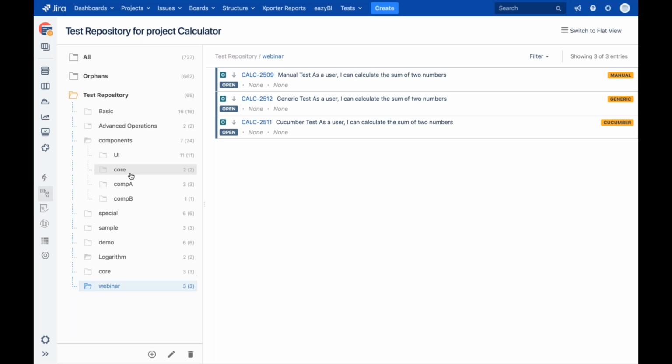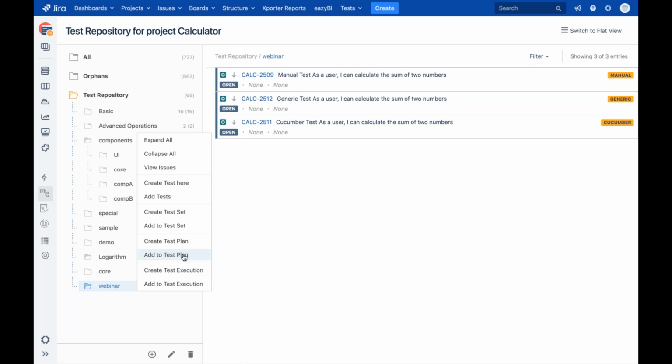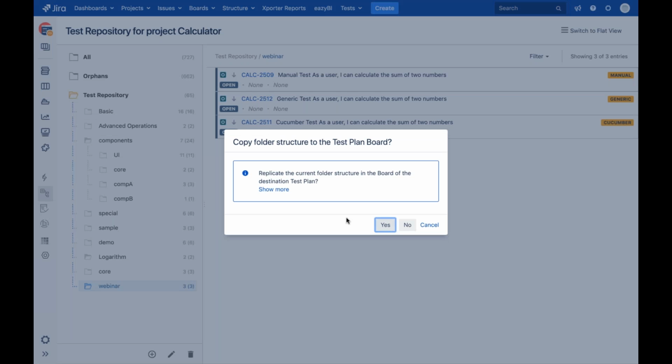On the other hand, if you are using the test repository for organizing the test cases, you can create a plan right, for example, from a folder. So let's create one, and whenever you do that, you are asked if you want to copy the folder structure into the destination plan. So what is this exactly? Well, this is also something quite powerful and unique about Xray, which is the ability to organize the tests in a completely independent way on a per plan basis.